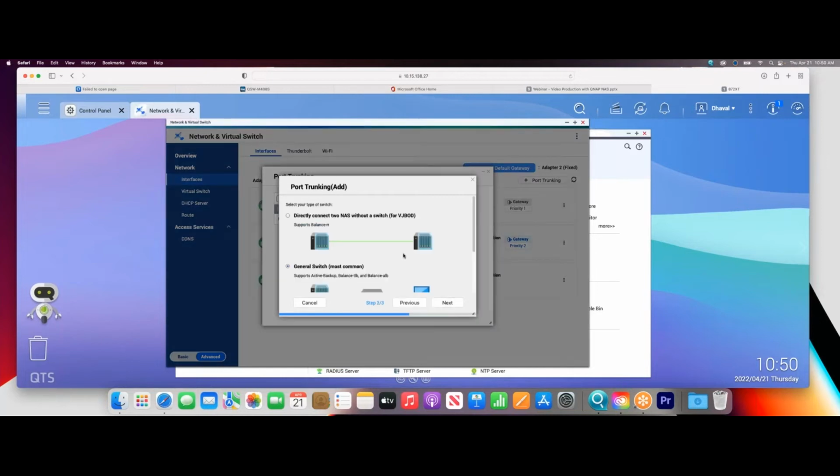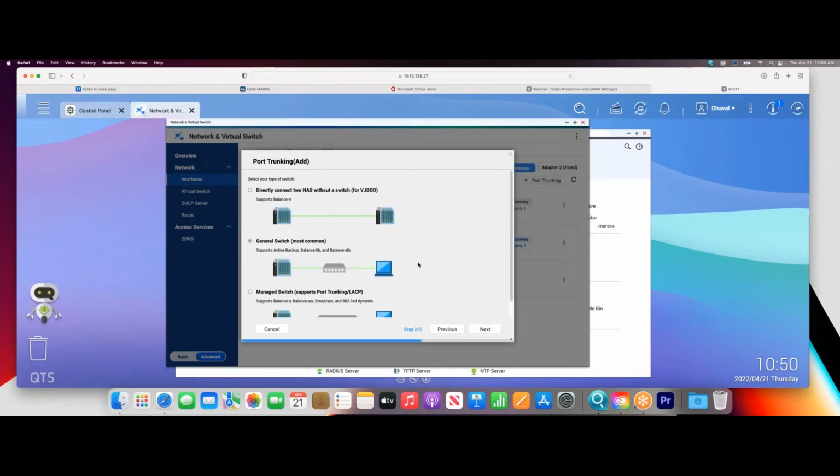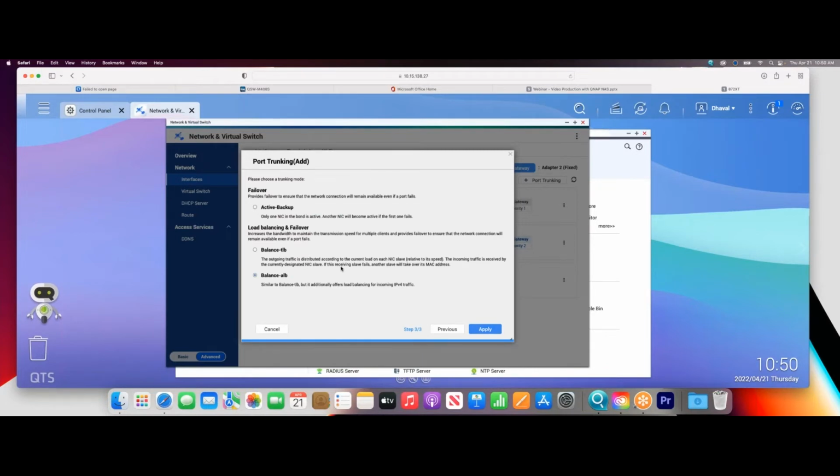Once you select Next, we do have some options already available. If you're connecting to another QNAP NAS, or you're just connecting two of them directly, you can click on JBOD connection or virtual JBOD, and that will give you the best speeds and connectivity. If you have a switch that is not a managed switch and doesn't support 802.3ad, you can select General Switch and hit Next. On the general switch, you have 3 different options. You have active backup, which will just act as an active backup.